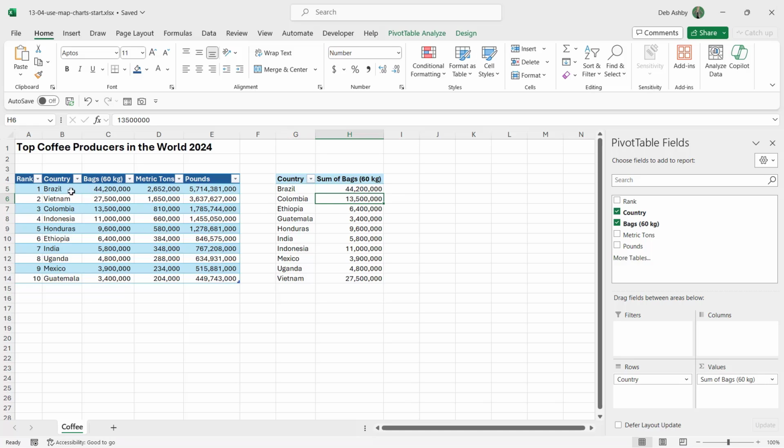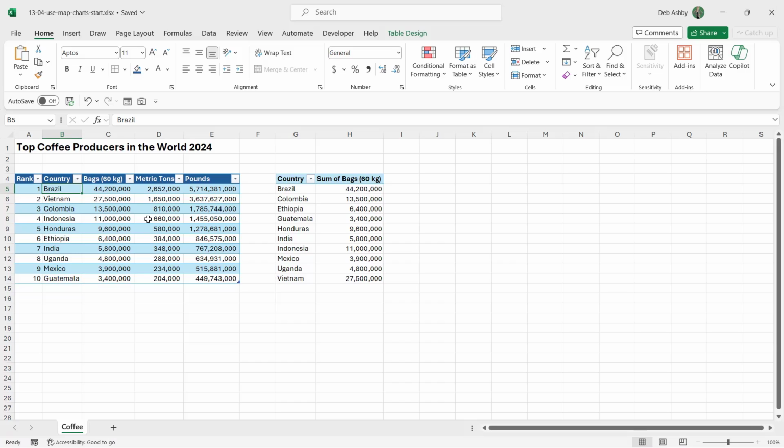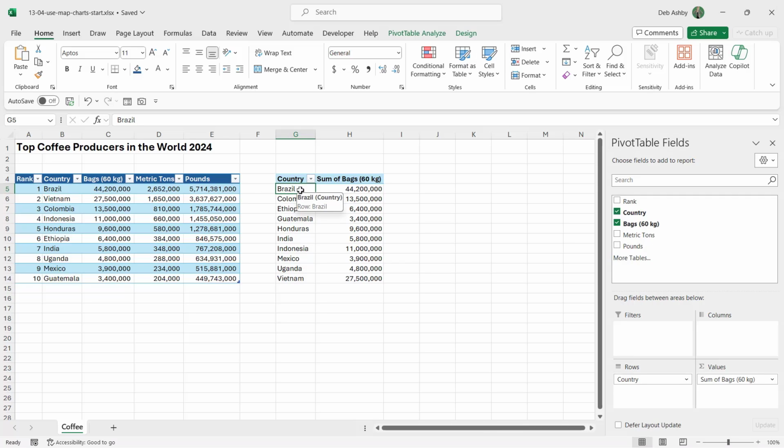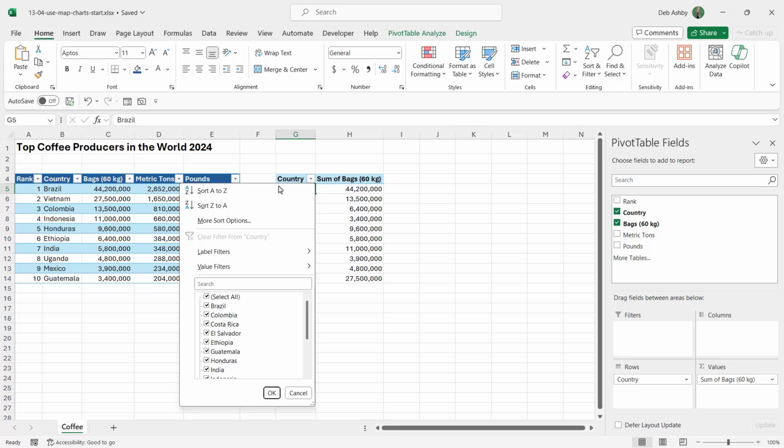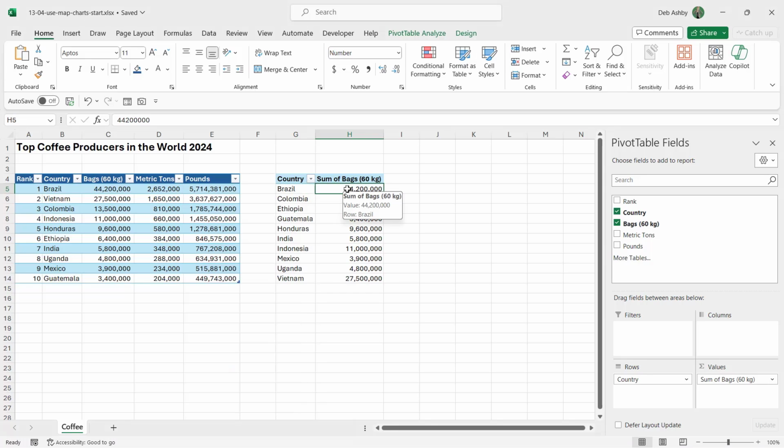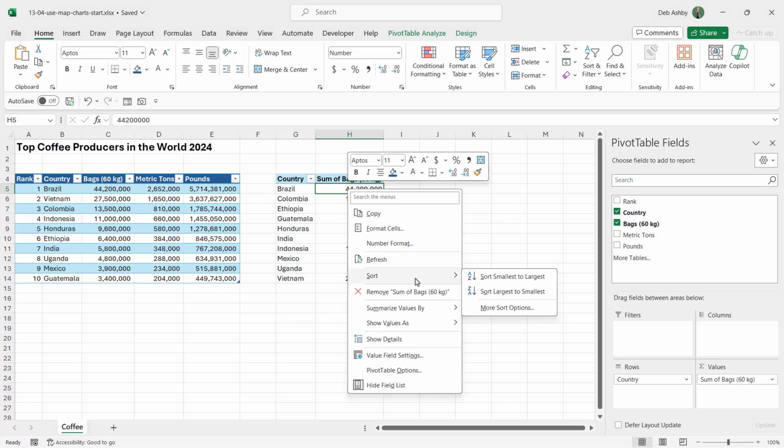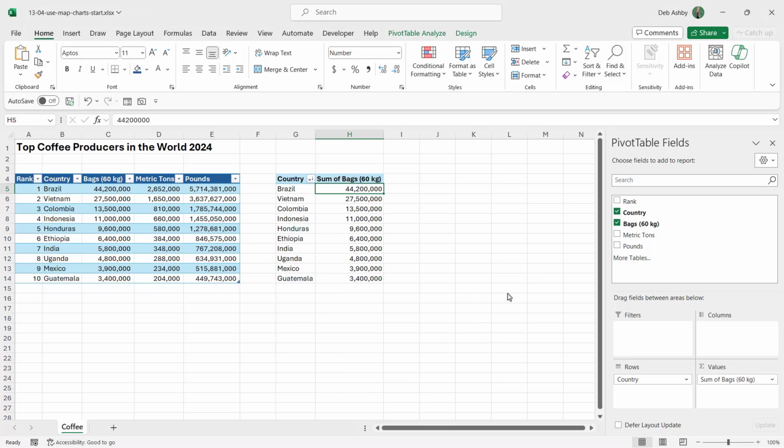Now the pivot table looks slightly different to the Excel table because in my table these are sorted in order of country. So the top coffee producer down to number 10. Now, my pivot table isn't currently sorted, so let's do that first of all. Now, if you want to sort your pivot table data, you simply need to right-click, or alternatively, you can click the drop-down and you have sort options in here. Now, I want to actually sort on the sum of the bags.